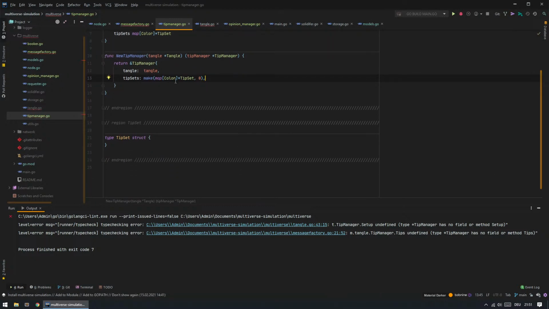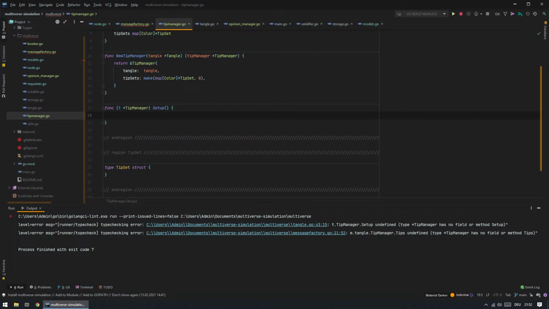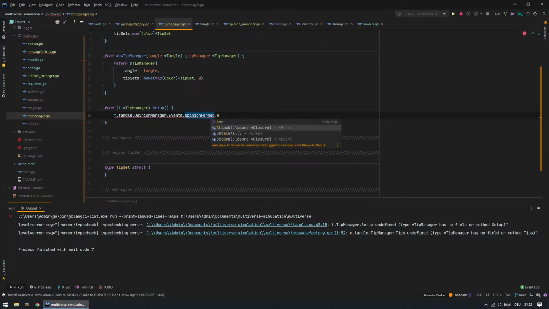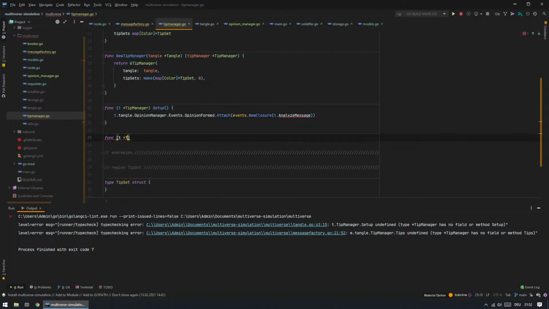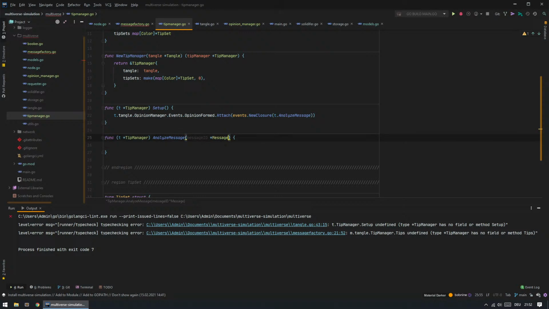So we have the tip sets, then we will most probably also have a setup function, the tip manager setup, and then we subscribe to the opinion manager events, opinion formed, attach events, new closure. And then, how could we call it, analyze message maybe. So it analyzes the message and determines what kind of tip we are seeing here. And then we need to have the analyze message function, message ID, sorry.